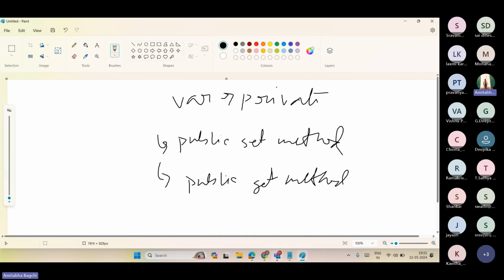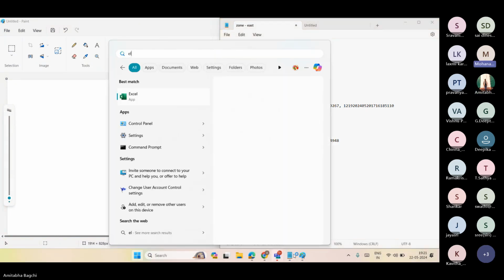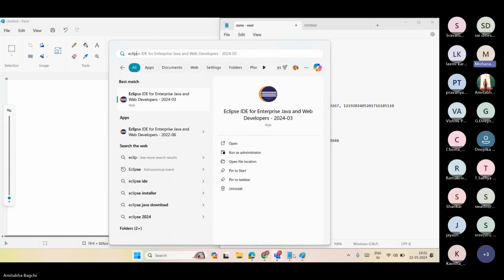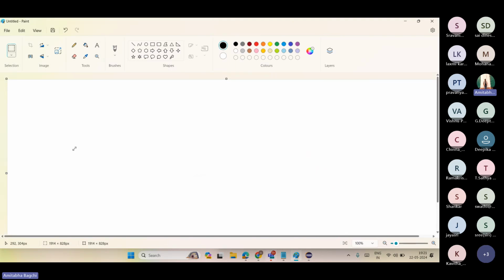So how can we think of it? Just suppose, let's go to Eclipse. Amitabh, can you please repeat this private variables and all? I'm not understanding. Yeah. So what is happening? Just suppose I want to do encapsulation.